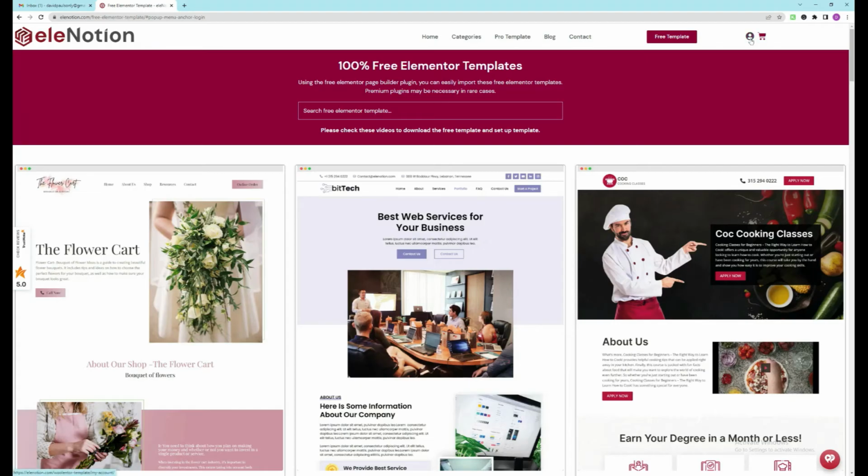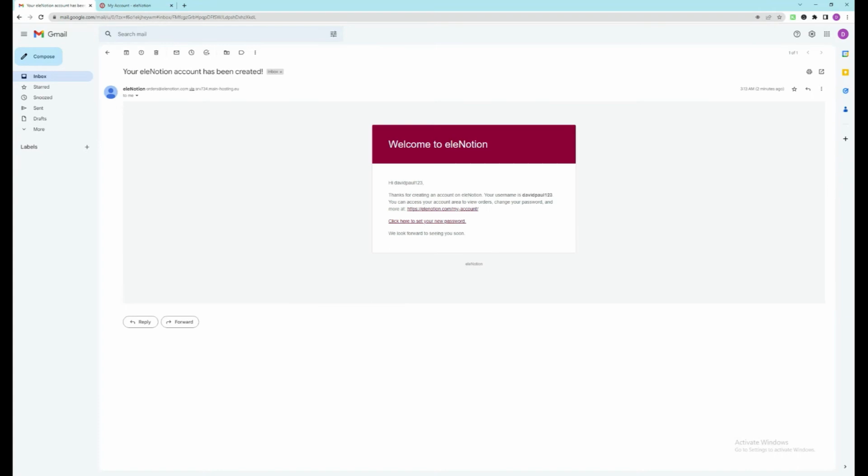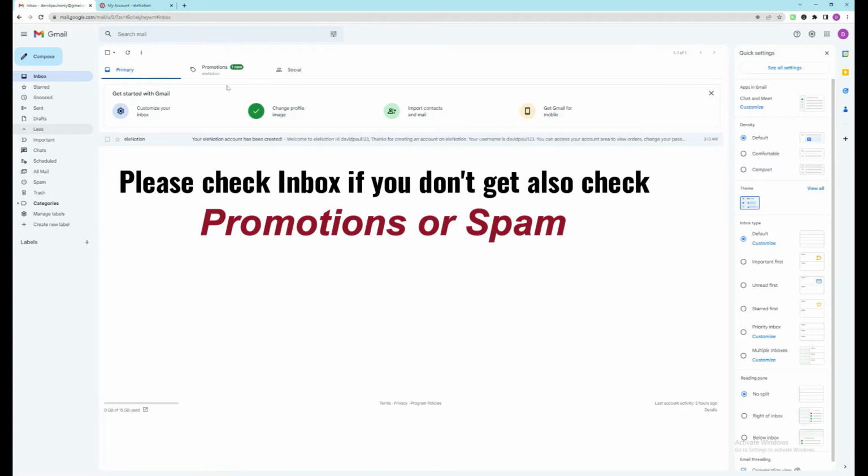You can see that you already signed up. So this is your dashboard, and when you sign up you will get a mail. So you already created an account on Elementor. You can set your password here. After a few seconds you will get an email from Elementor with the coupon code.